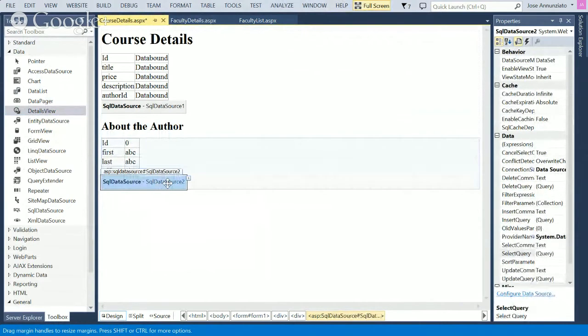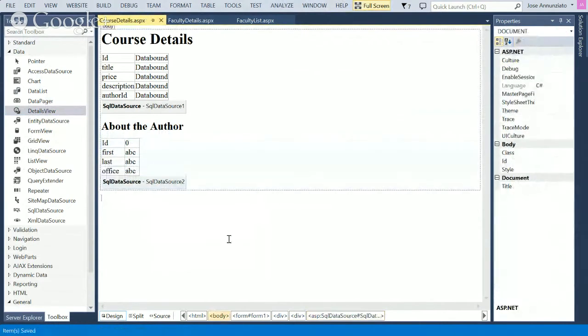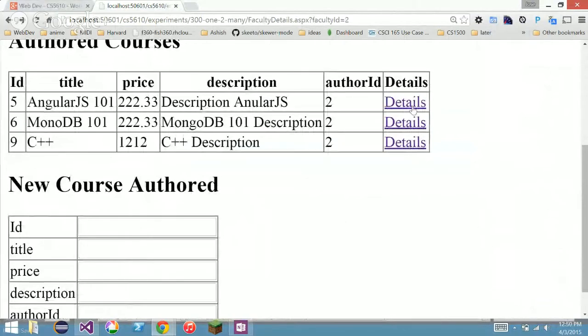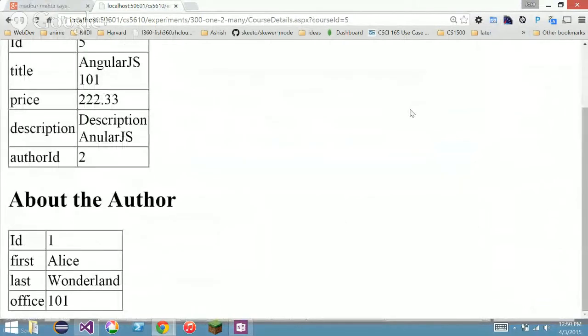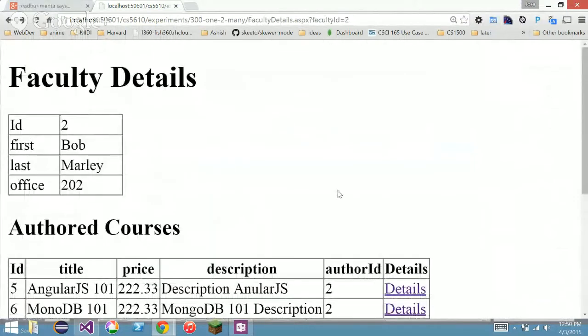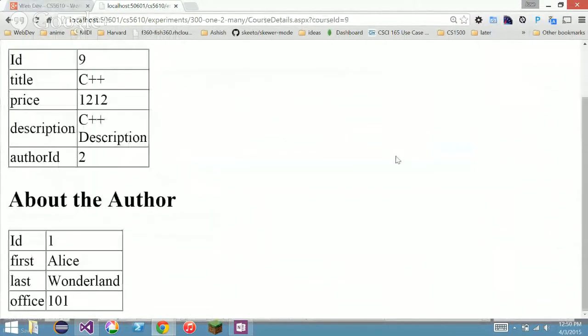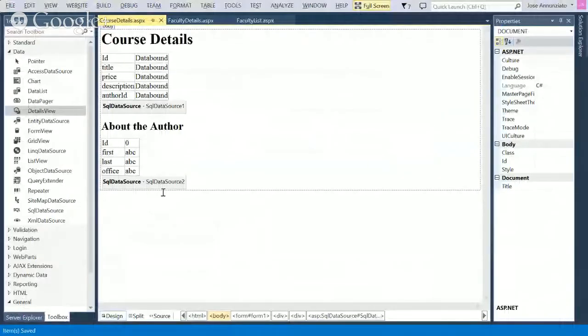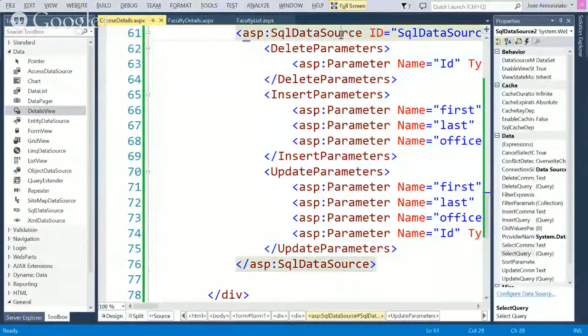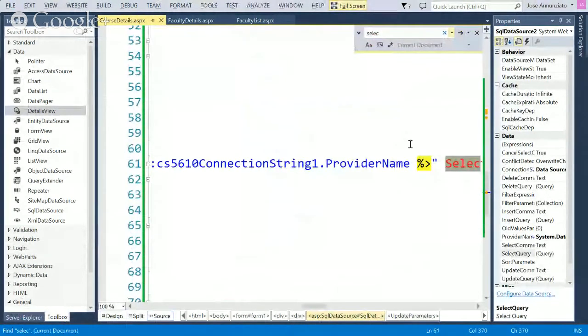And for this, if I save, notice that if I render this, it'll always grab the first author, right? The first faculty, because that's the default behavior, right? It doesn't matter which course I choose. Notice that it's always choosing Alice, right? Instead of Bob, right? It should be showing Bob, right? So we're going to change that select statement that is being used right now. And the select statement is way down here. There it is.